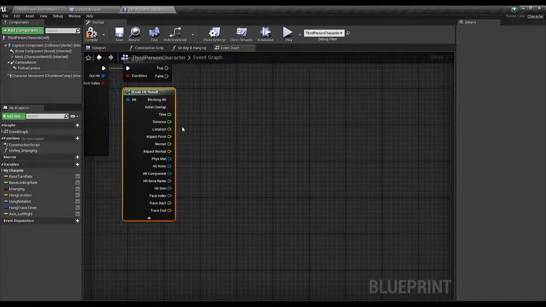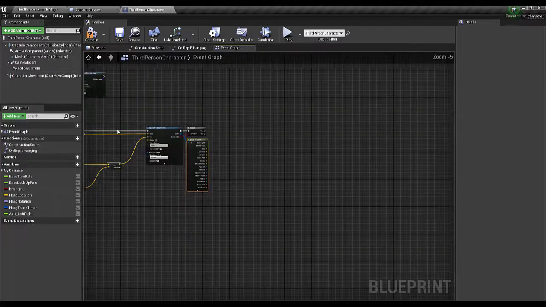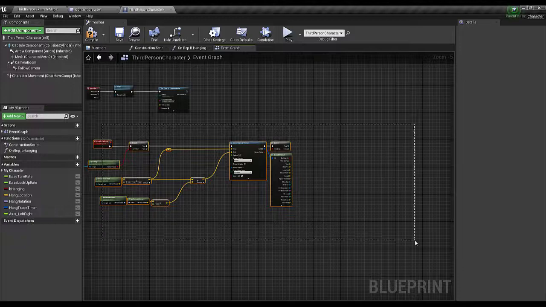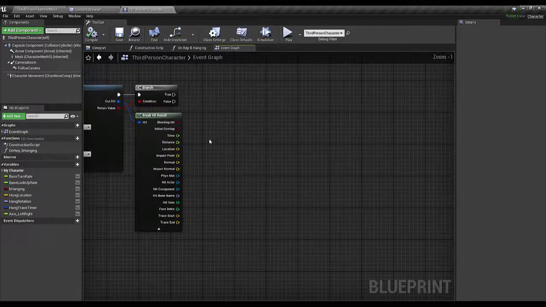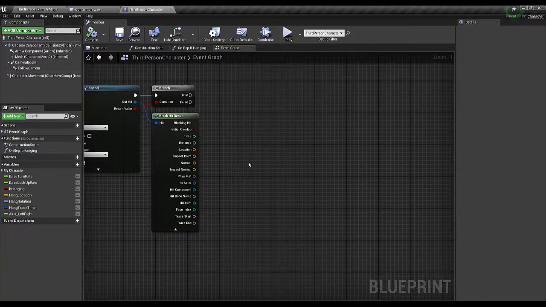So all this functionality now happens on client side only. You can put this functionality on server side also, but I'm gonna make the tracing functionality client side only and send the result of location and rotation to the server and replicate that to other clients as well.